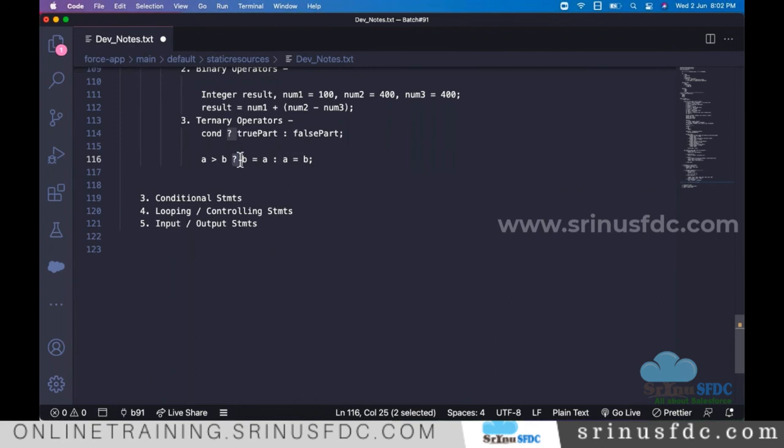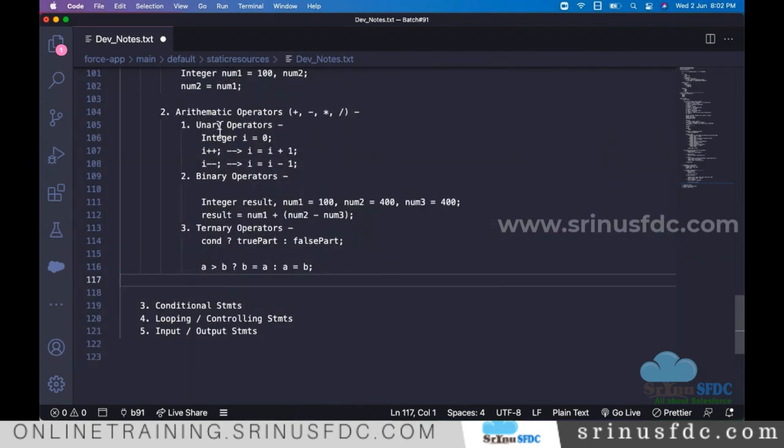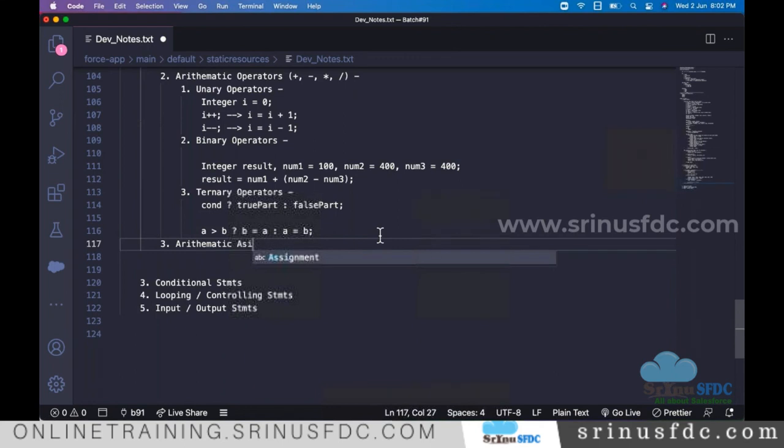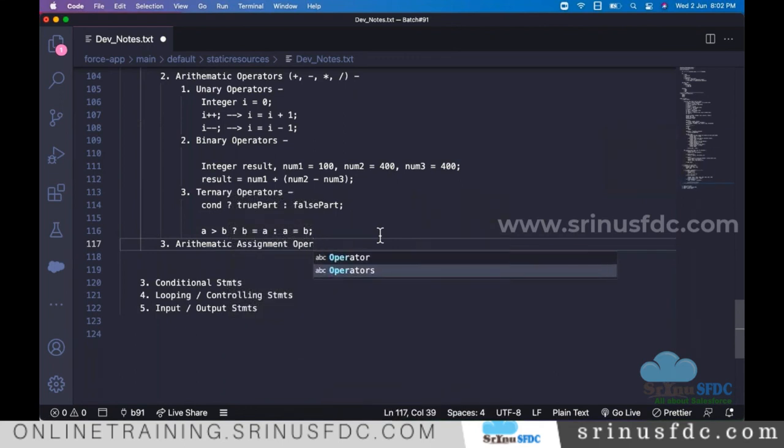So here after this, the true part will be this, and if false, this will be executed. So this we call a ternary operator. So these are the different operators we use while dealing with this. Okay, so the next type is the arithmetic assignment operator. Maybe with this I'll end this session.